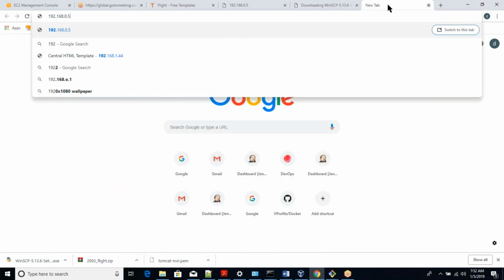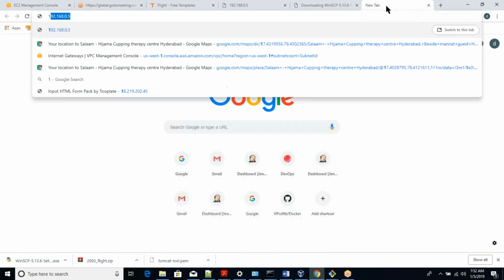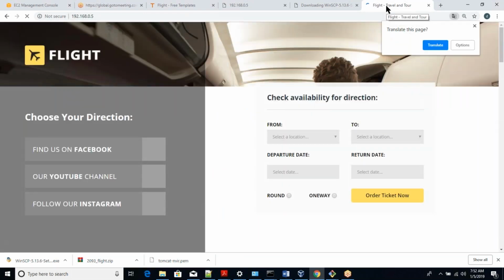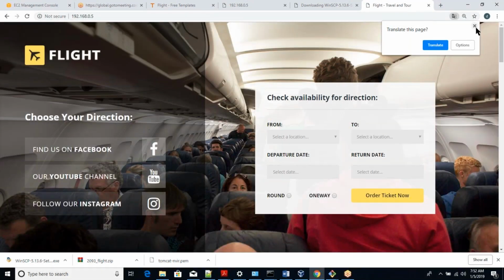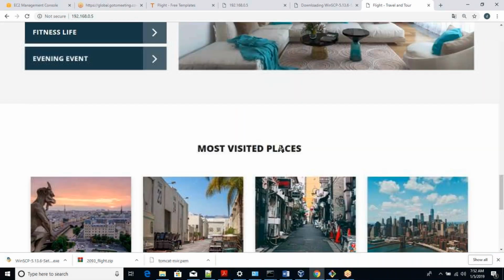192.168.0.5. No, what happened? Oh yeah, sorry. See, the site is hosted. You can start booking your flight, but it's just a front end. There is no back end on it. So it's just a template, just a view of a website. It's not going to have any database, no connection at the back end. All right.